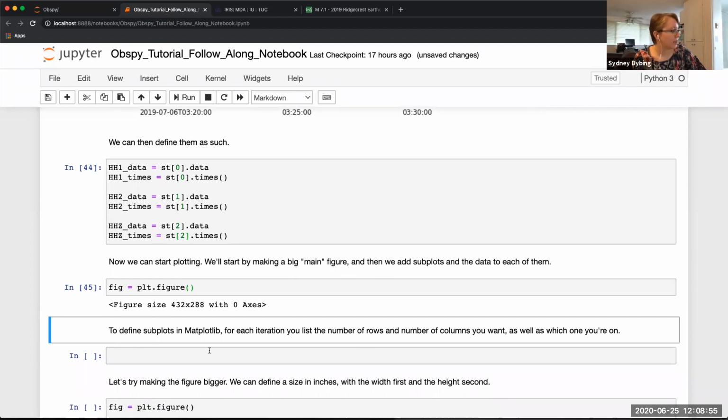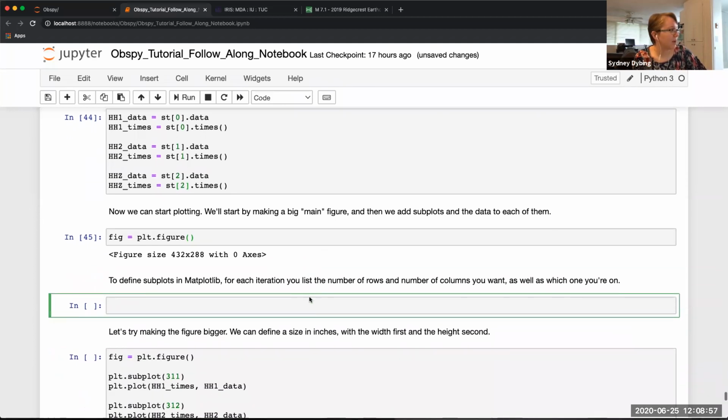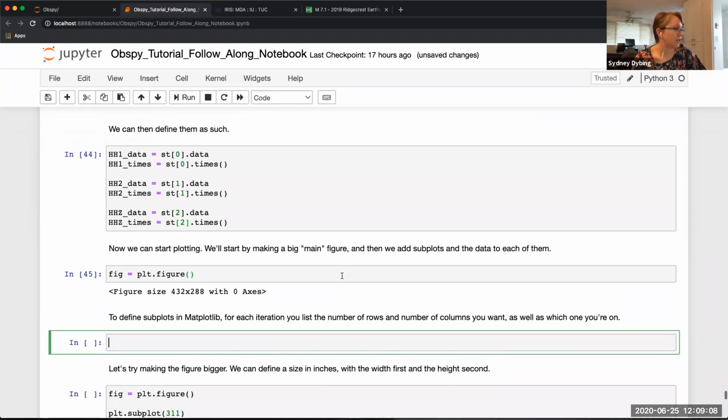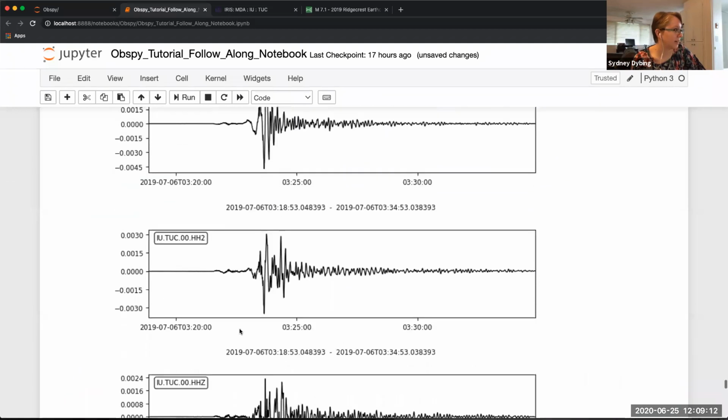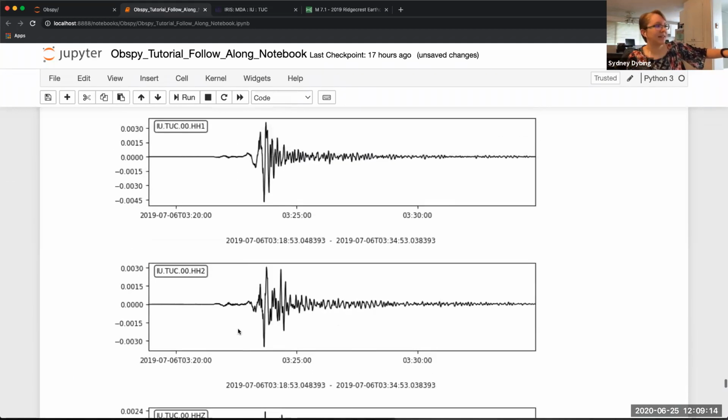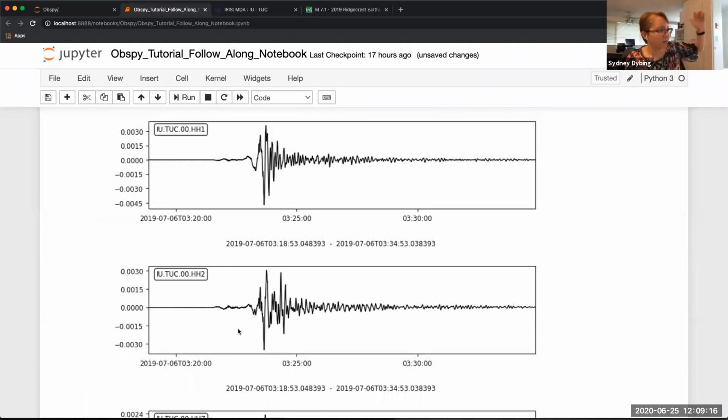So the way that you define subplots in Matplotlib, for each iteration of the subplot, you list the number of rows and the number of columns you want, as well as which one you're on. So in this case, what we're going to do is try and copy something like this, where we want 3 different plots. So the way this is set up is we have 1 column of plots, but 3 rows.